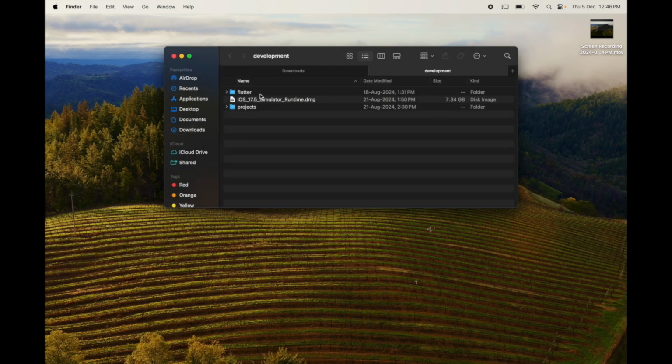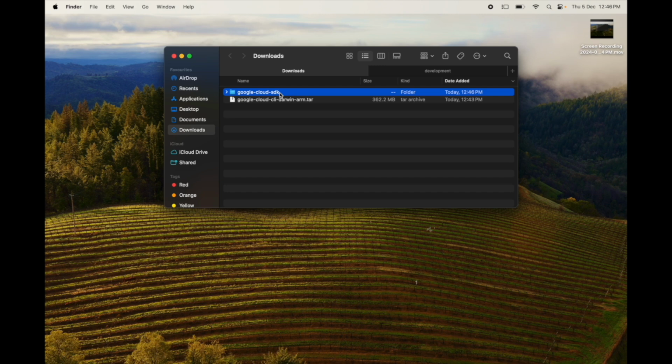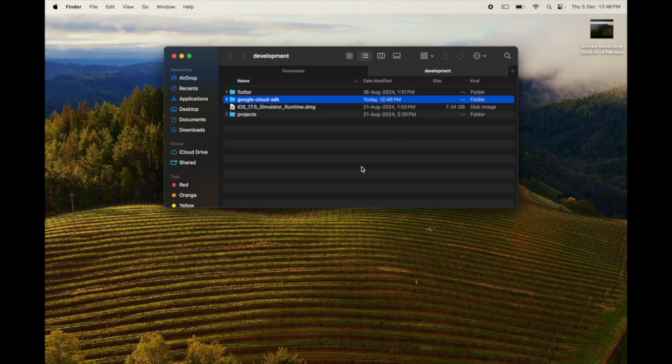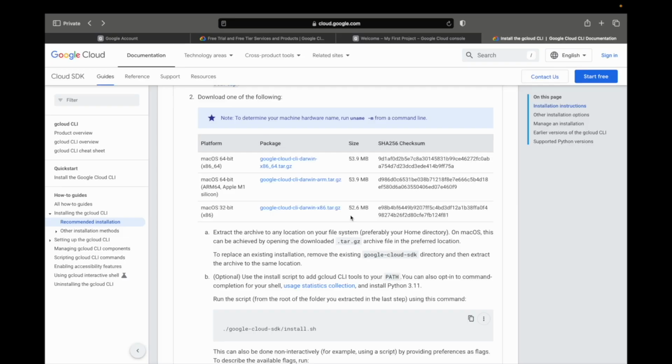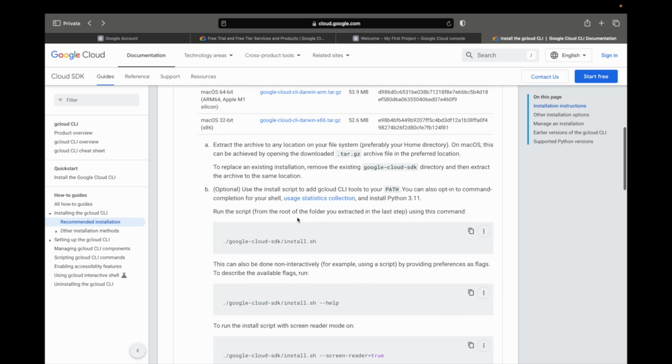Over here we press Command+Enter to open a new terminal tab, and let's just try dragging it right over here, and we have it dragged over here. So now all our stuff is well arranged inside the development directory. Okay, so now since we have the SDK downloaded, we can go on to the next steps, which is to actually install it.